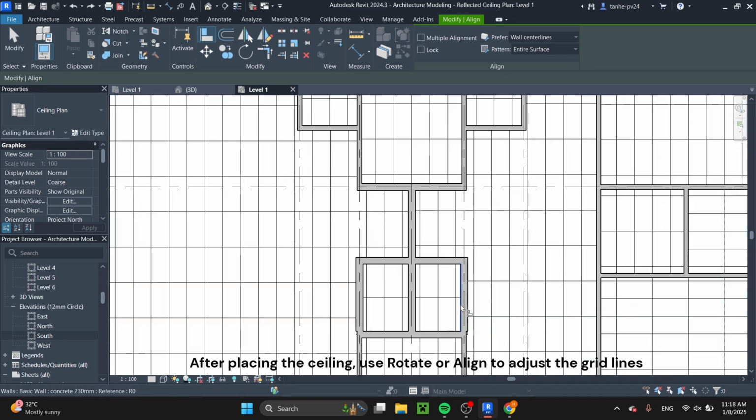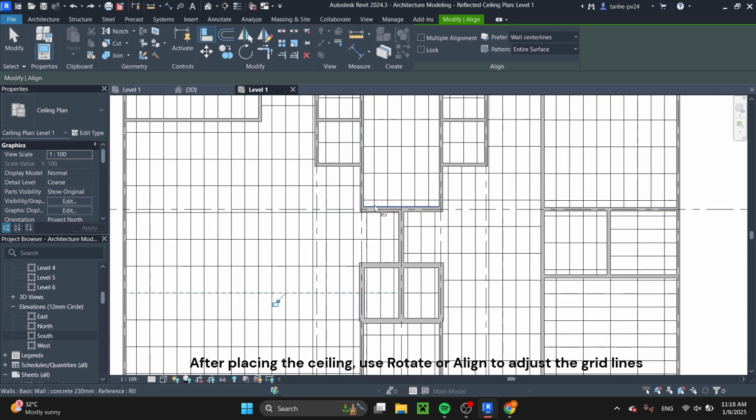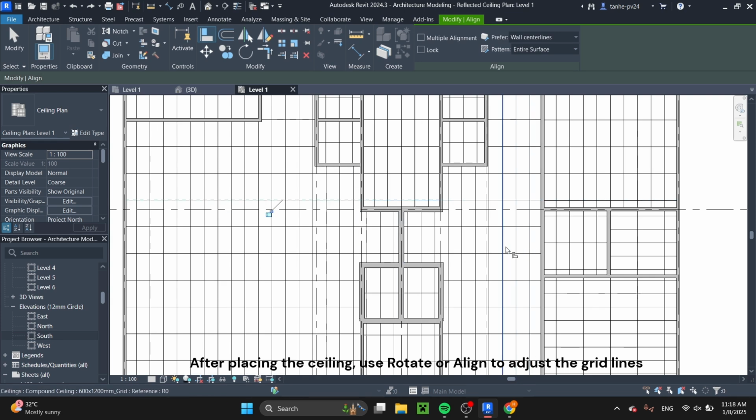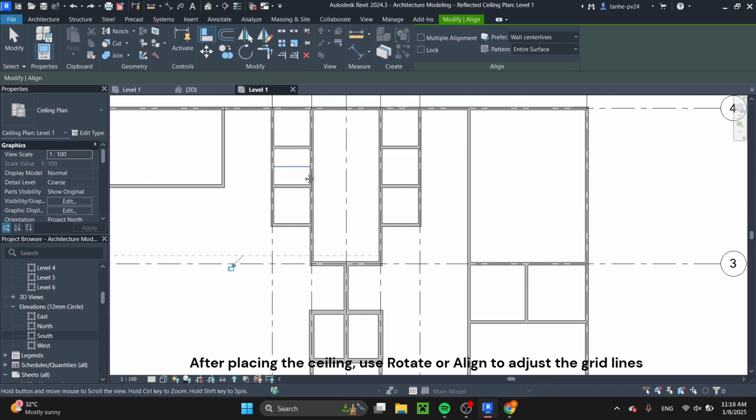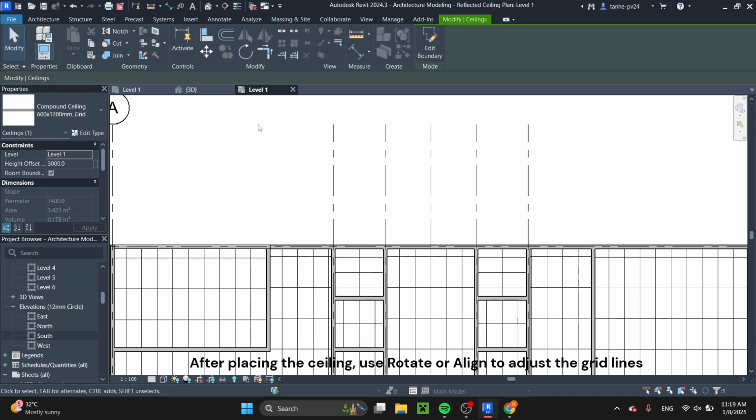In addition, consistent grids ensure that ceiling materials, such as tiles or panels, follow the same direction, avoiding situations where one room looks different from another. So, making the grid lines uniform is not only about aesthetics, but also about construction accuracy and overall quality.